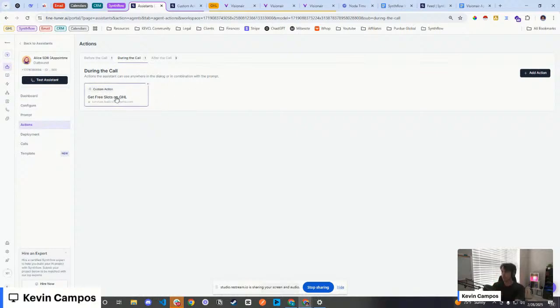Yeah. So you use these two in conjunction. All right. So the get free slots one is basically going to give you the available times that you have in your calendar. Now you may be thinking, well, how do I know it's my specific calendar, right? Well, you're going to make the calendar ID inside of this custom action dynamic.